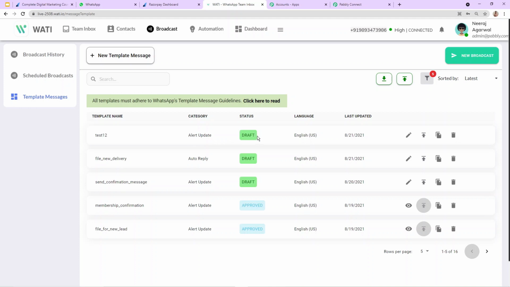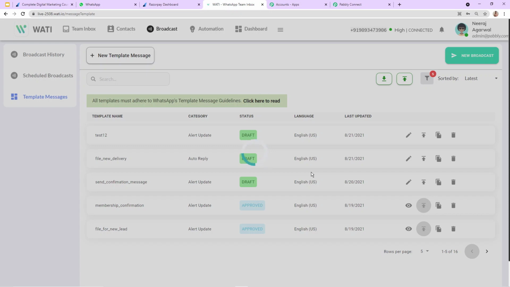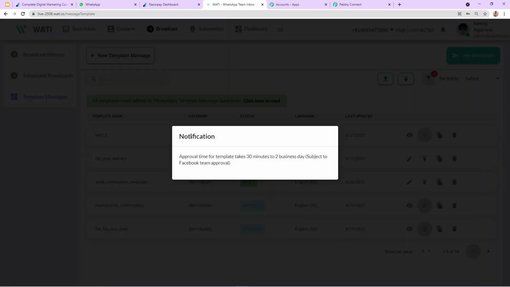Now what you have to do is first get it approved by WhatsApp. How? From this arrow option, you need to submit it, and after submitting it, you can see this message appeared. This notification says that approval time for a template takes 30 minutes to 2 business days. So it does not get approved immediately. You first need to make the template and then send it for approval.